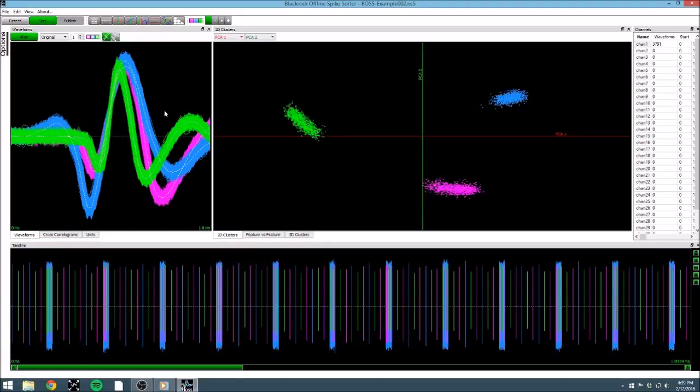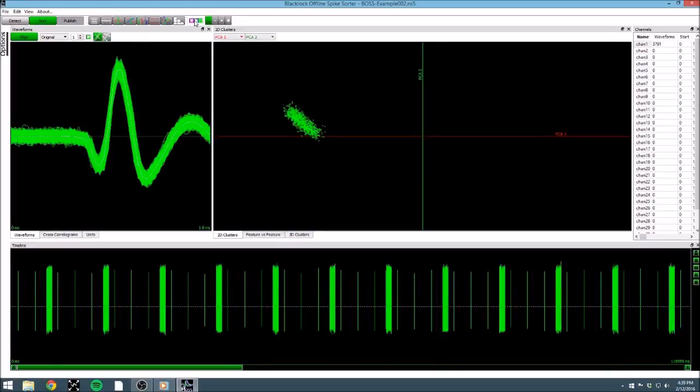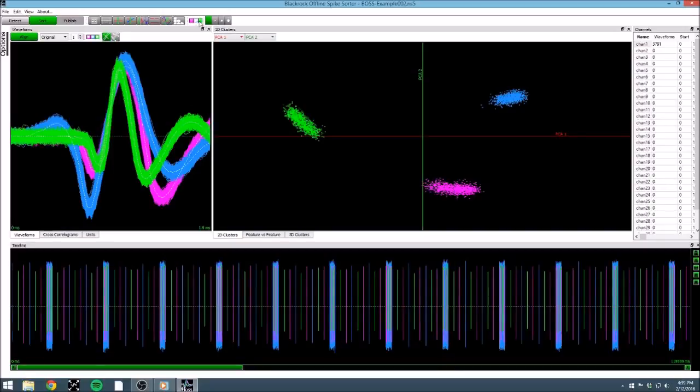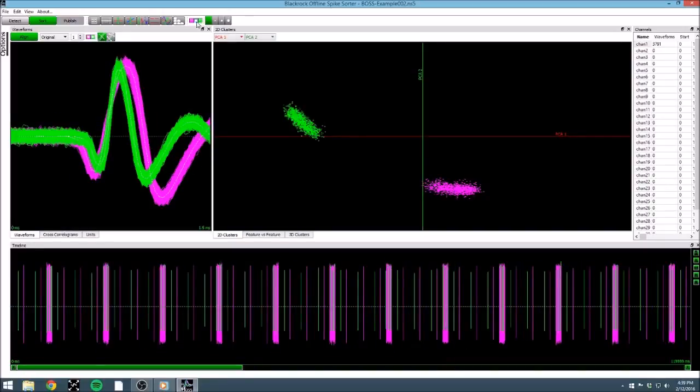To make sure that there are no noisy or mislabeled waveforms that I have missed, I'm going to quickly hide some of my units to check my waveform view. Everything looks good, so let's end our session here.